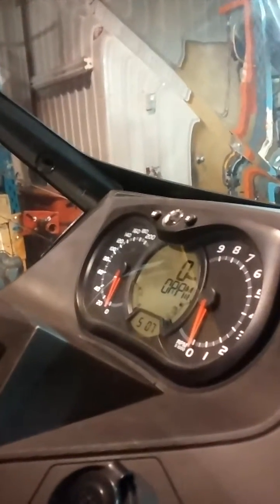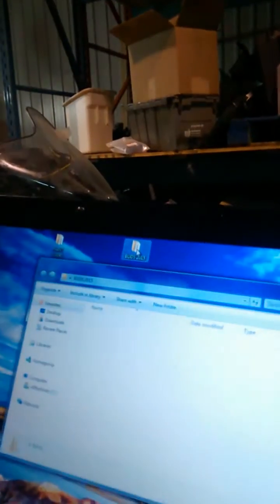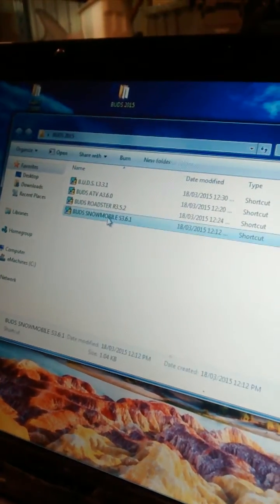Okay, your gauge will appear like this. Then connect your 6-pin connector to the MPI. Okay, your MPI should be connected to your computer, and you're going to open up your Bud's Ski-Doo program. Okay, click on the Bud snowmobile.